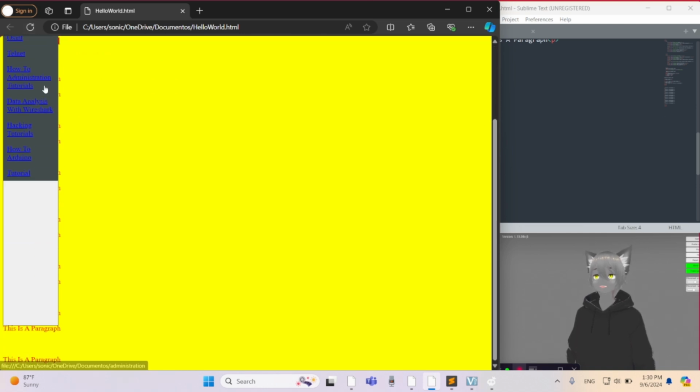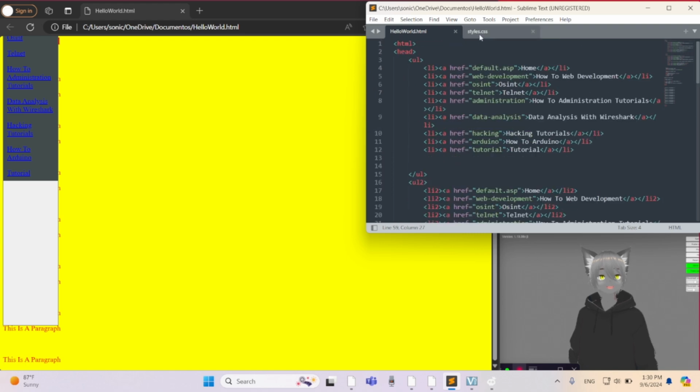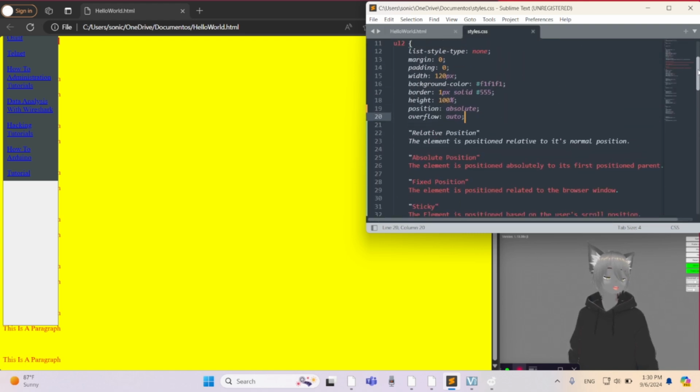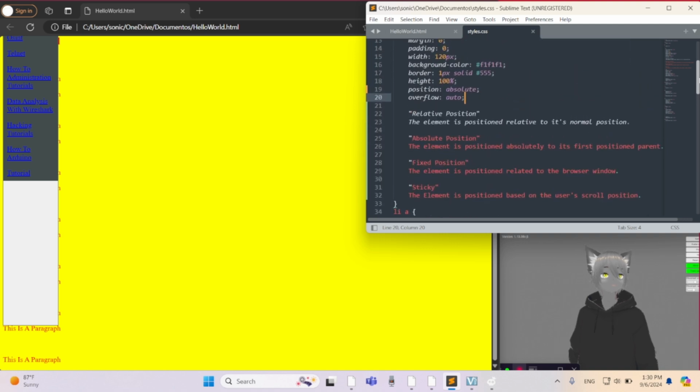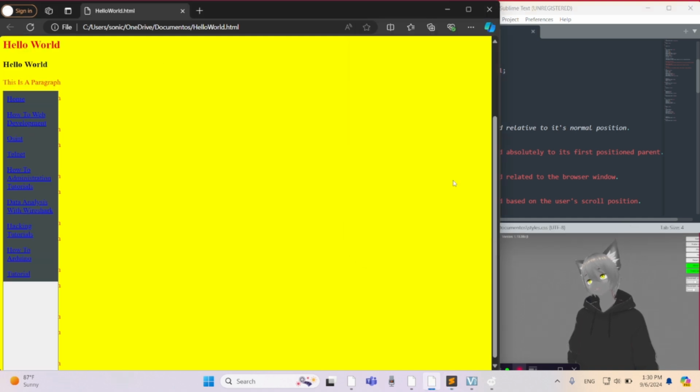Now if we scroll past it, we're not going to be able to see it because it's in absolute position according to the parent element. Or, yeah, absolutely to its position parent. So now, if we switch it back to fixed, refresh, you're going to see it no matter how far down you scroll.